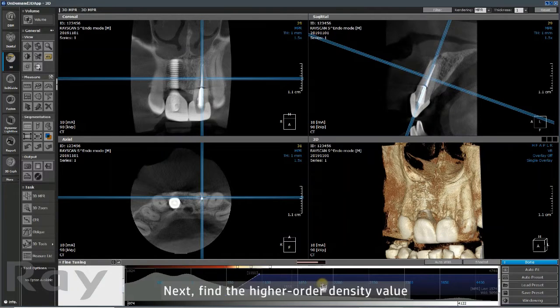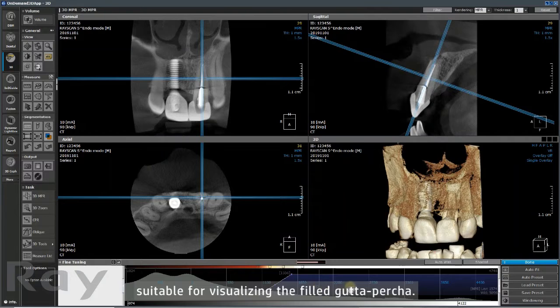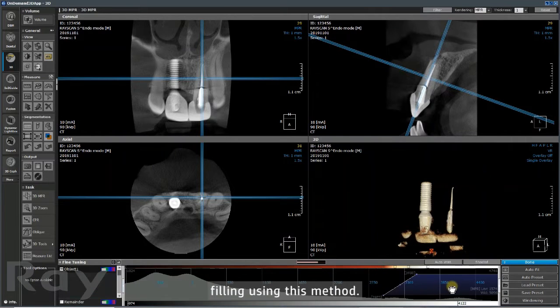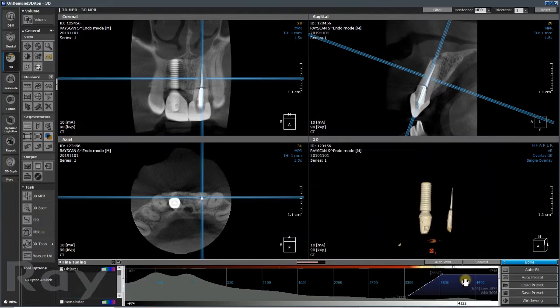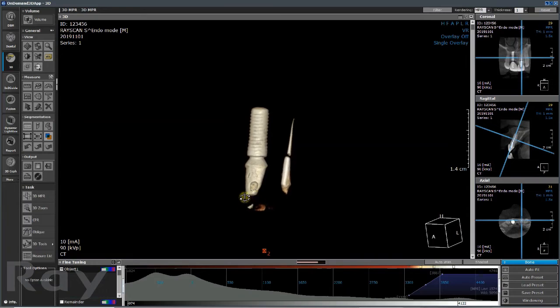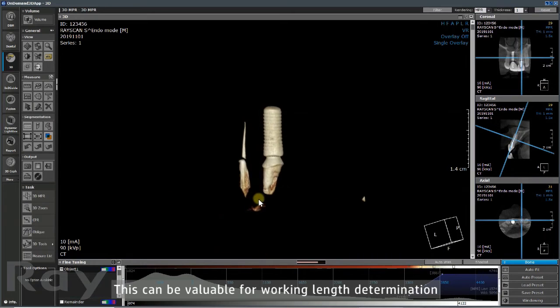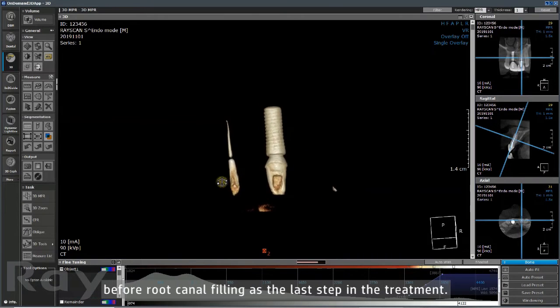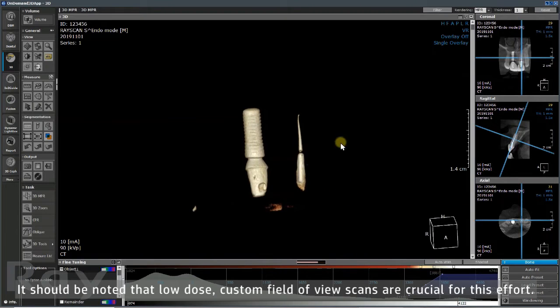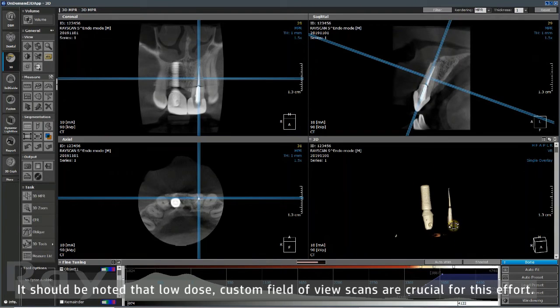Next, find the higher order density value suitable for visualizing the filled gutta percha. One can inspect the state of the gutta percha filling using this method. It is common to find overfilled gutta percha after a root canal therapy. This can be valuable for working length determination before root canal filling as the last step in the treatment. It should be noted that low-dose custom field of view scans are crucial for this effort.